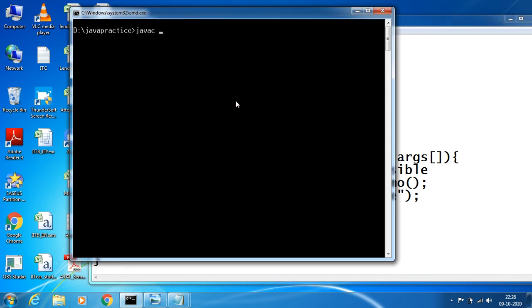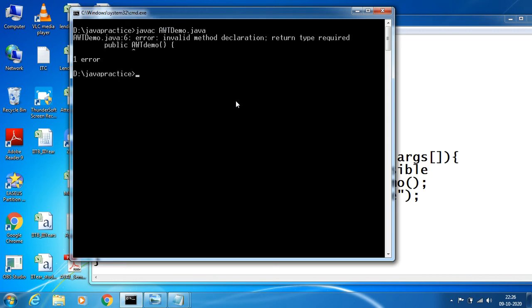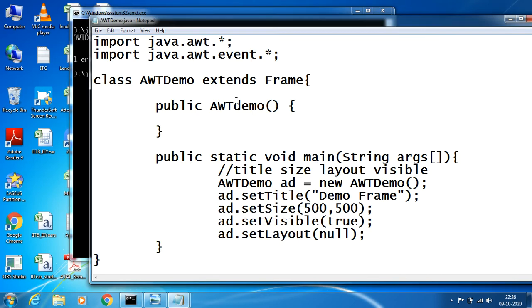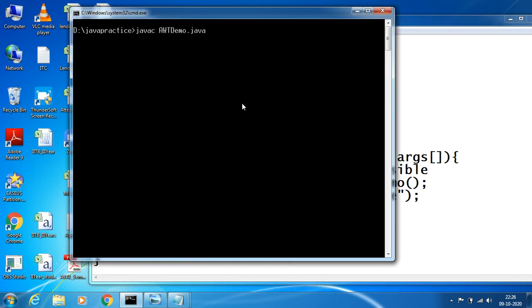So javac AWTDemo.java. It shows some kind of error here. Maybe the thing is I did not keep the D properly, as a small letter. So keep this as a capital letter. Maybe it is fine now. Compile that, it goes good, and say run.